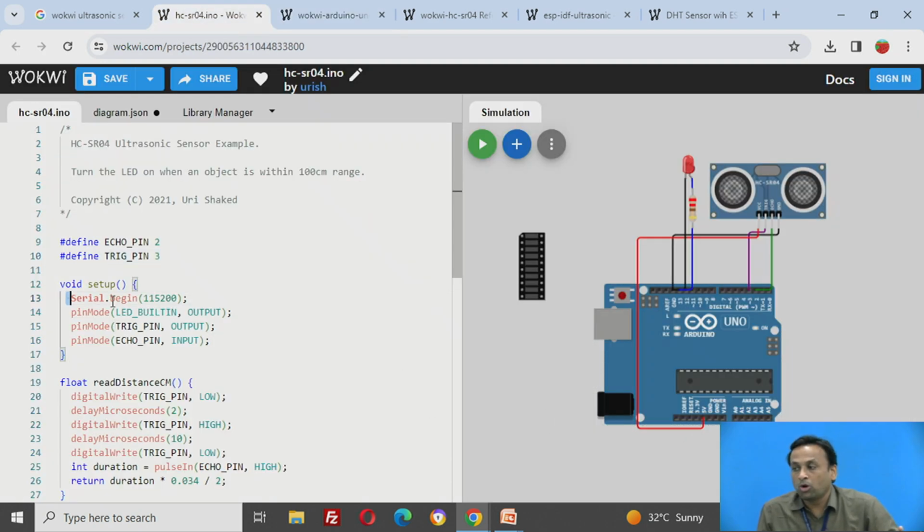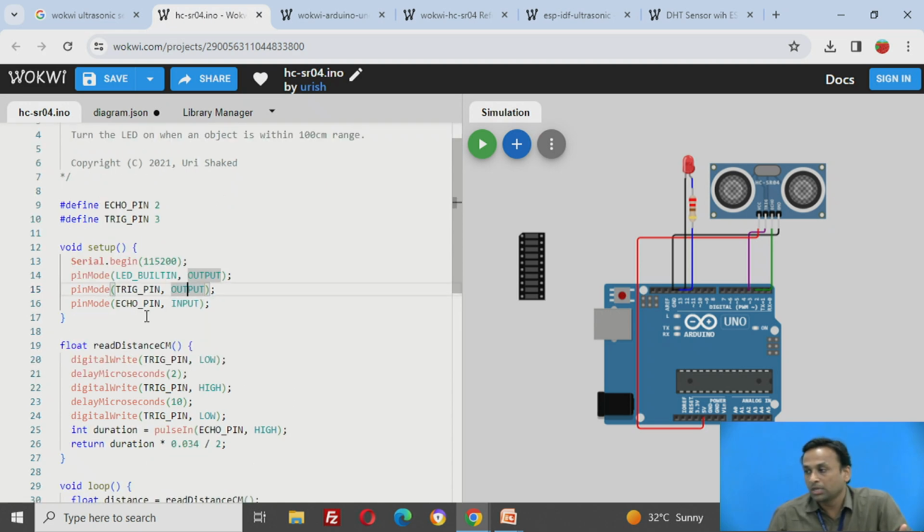The baud rate at which you are going to have the communication, that is Serial.begin, is 115200. Pin mode, that is built-in and output mode. Trigger pin will be an output, echo pin will be input. Whenever you send the pulse from the trigger pin, you will get it back on the echo pin, so that will be an input pin. So the trigger pin will be an output pin here.